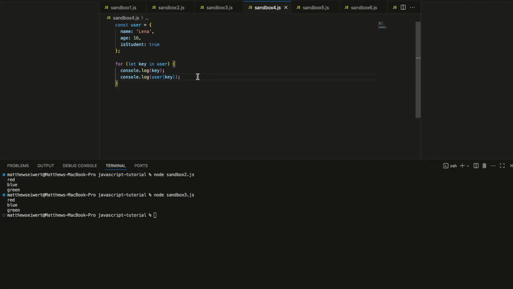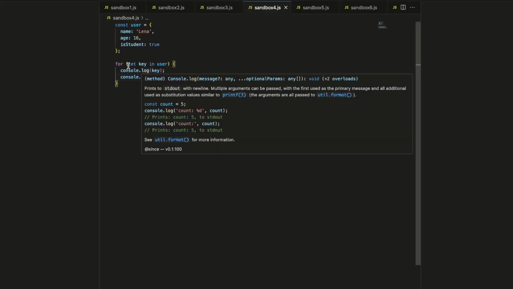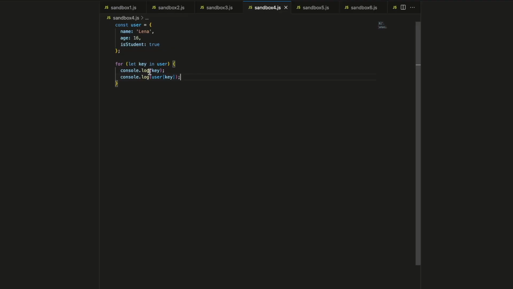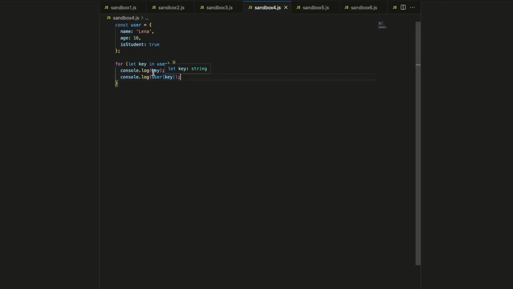Now we can actually hop into this next example here. And this next example is for in. And we'll see this example here. For let key in user, console.log key, and then console.log user key. Now, the for in is made for objects. And you can think of the difference between for in and for of.